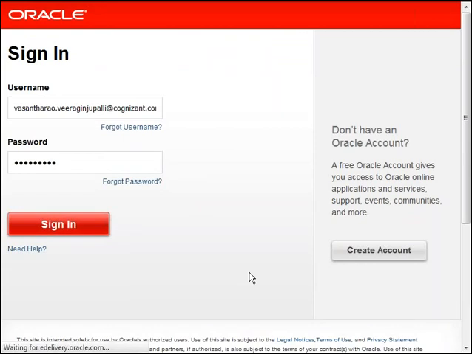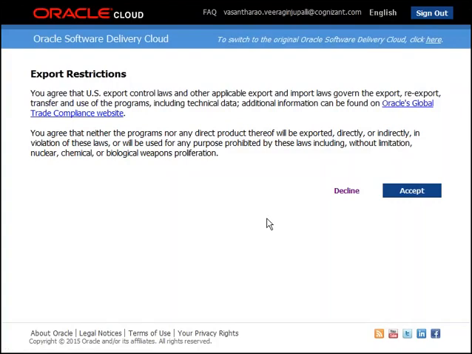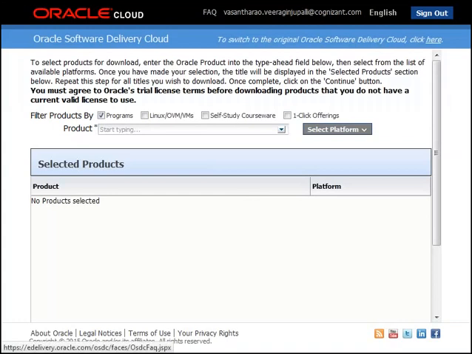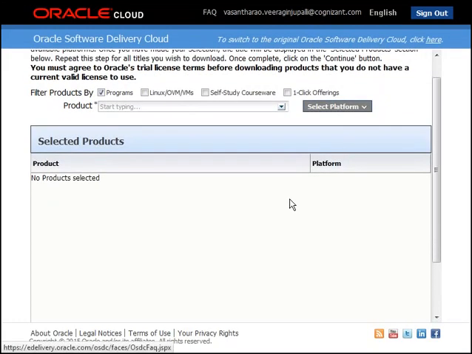Let us say I have some IDs. I am trying to sign in. Then it is asking to accept. Let me accept it. Fine, it is accepted. Now let us go and try to observe here.